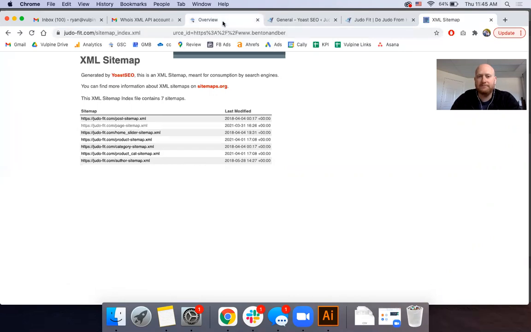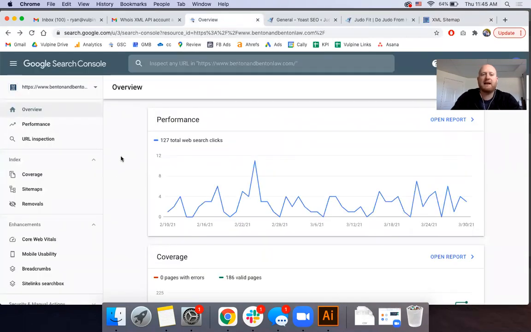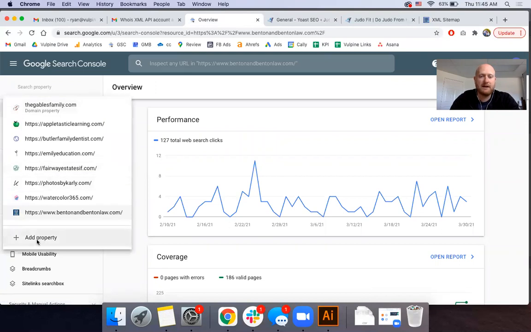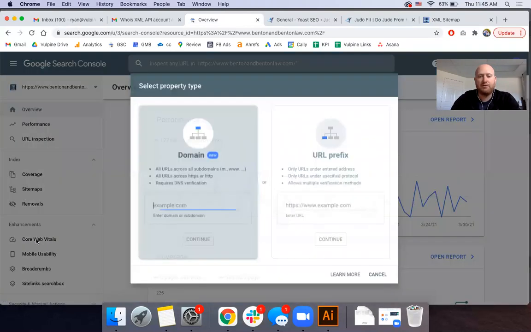So the way that we're going to do it, you can come into the back end of Google Search Console. It's a really cool and really robust tool that I won't be covering all the details of what it can do here, other than just how to get it verified in Google Search Console and get a sitemap submitted. So what I'm going to do is come here to add property.